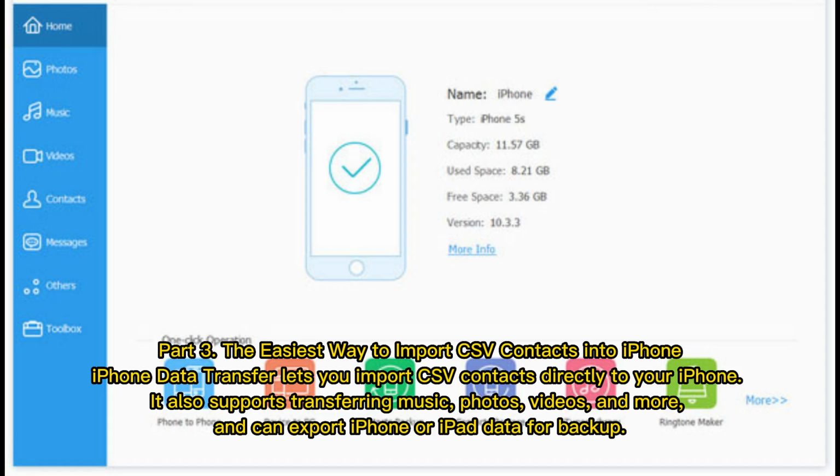Part 3. The easiest way to import CSV contacts into iPhone. iPhone Data Transfer lets you import CSV contacts directly to your iPhone. It also supports transferring music, photos, videos, and more, and can export iPhone or iPad data for backup.